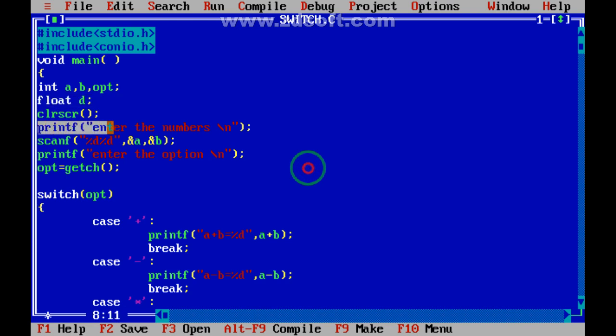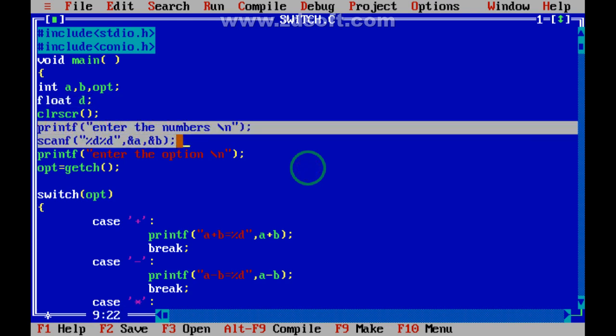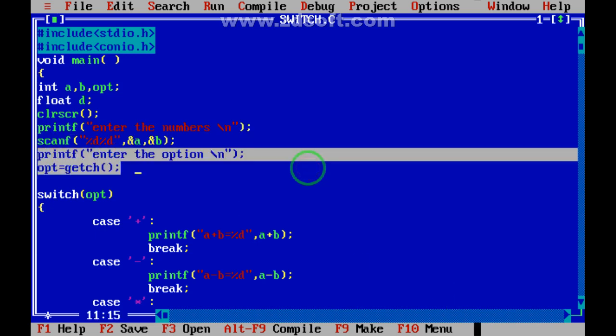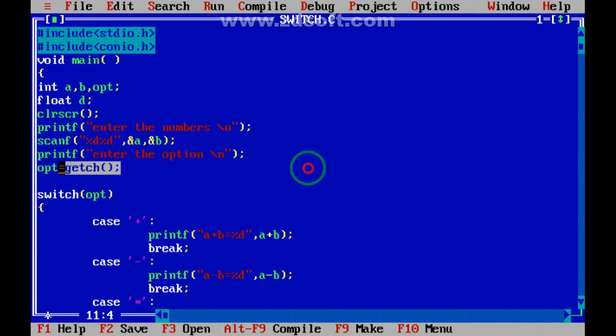Okay, then clear screen. Then two lines I wrote to take the input from the user, the two constants A and B. Then I ask the user to enter the option, plus or minus or multiplication or division. Any one of these inputs is supposed to be entered. That information is obtained by getch, and it is stored into option.